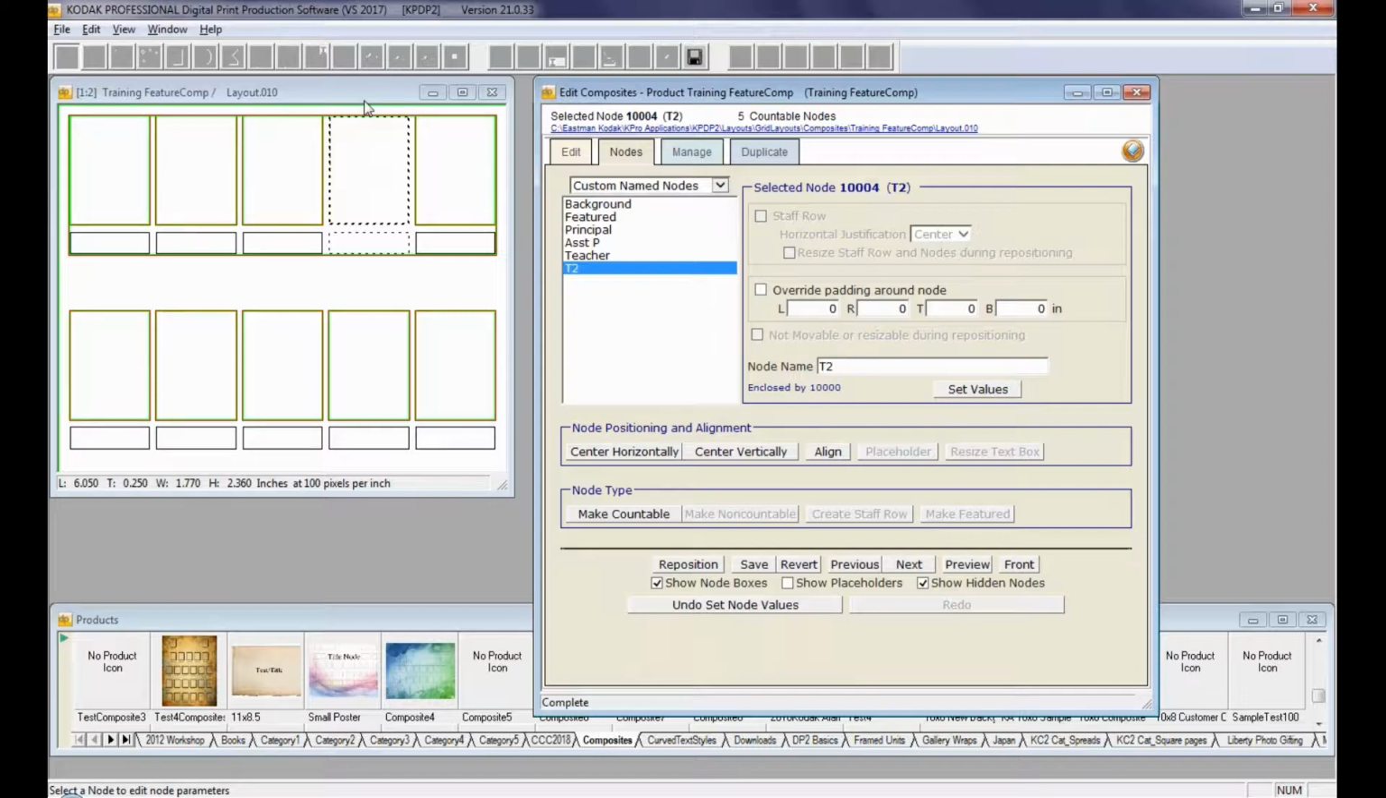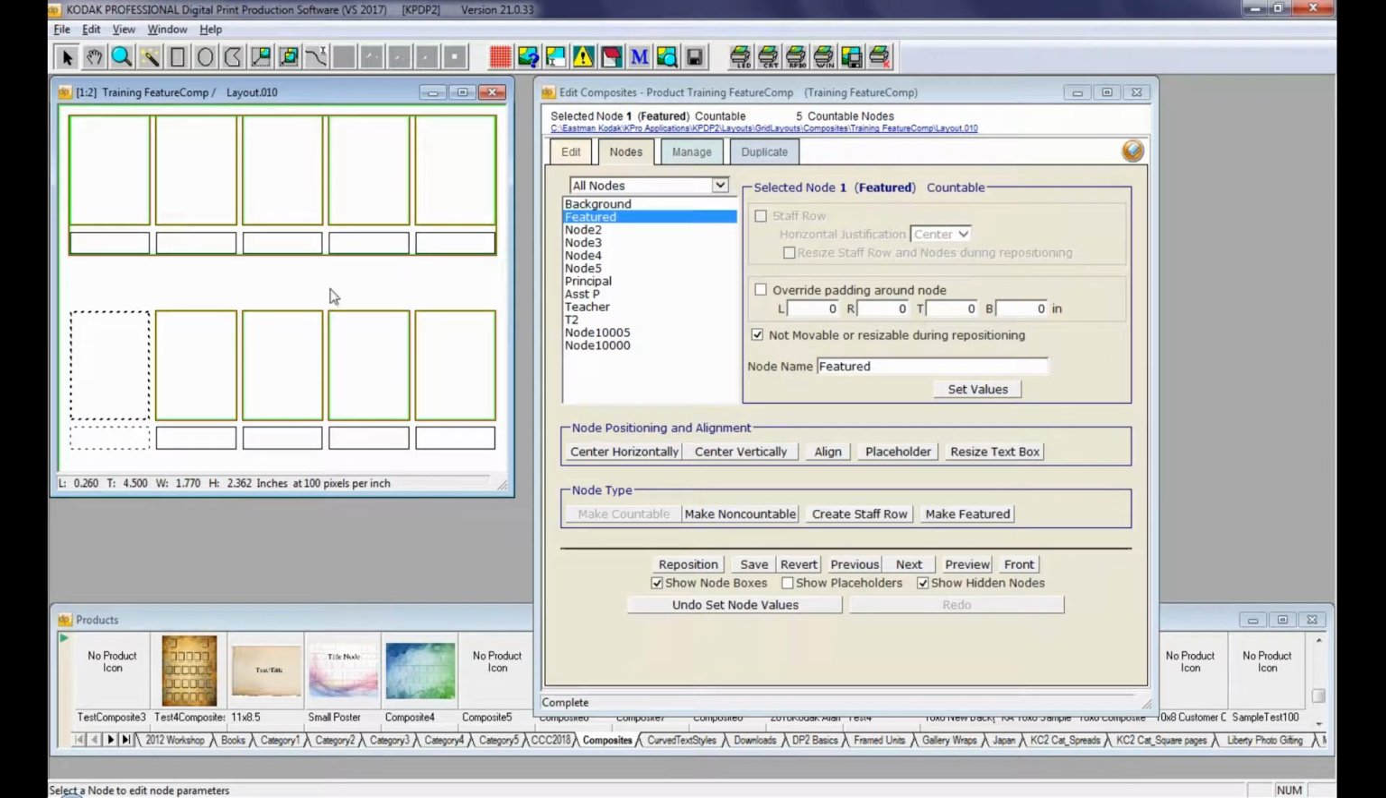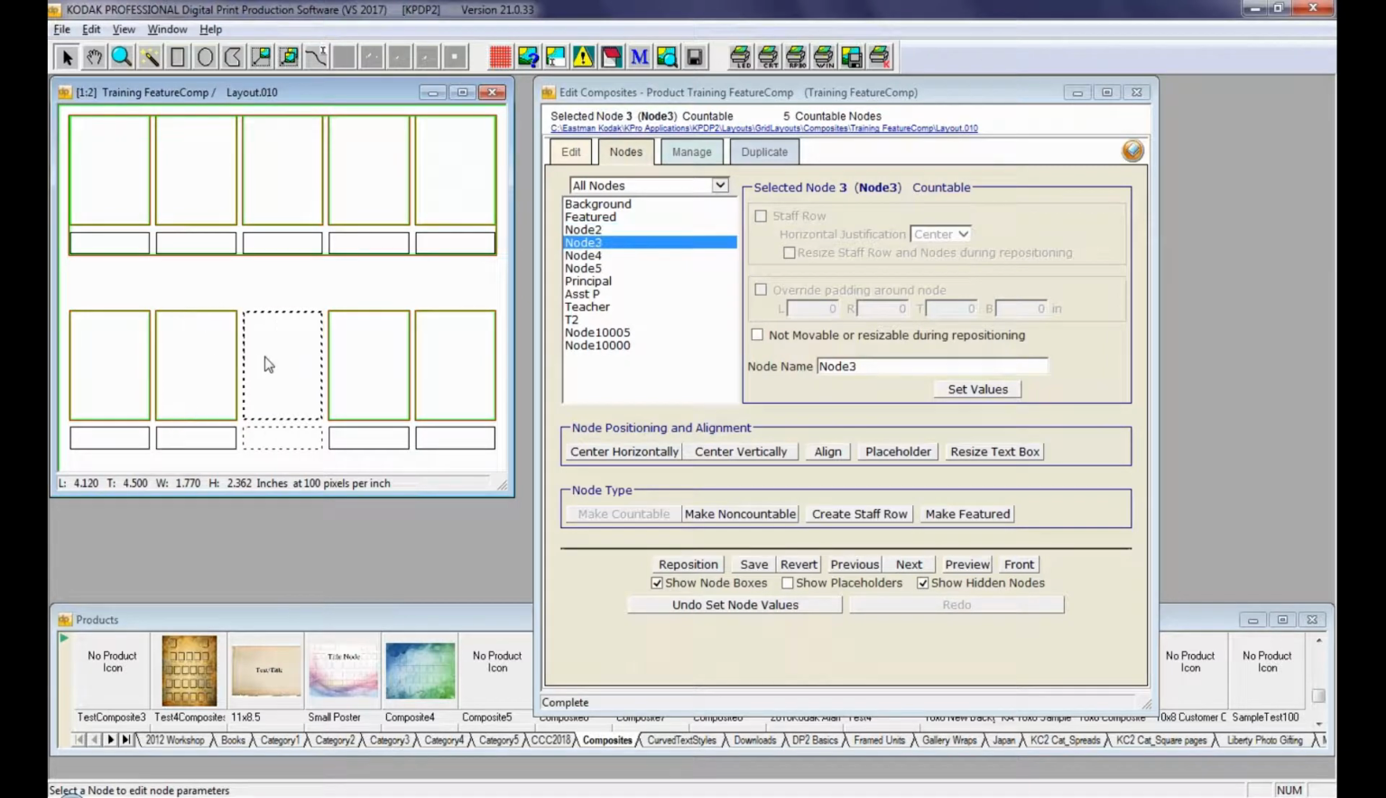So now I have what's in the staff row is non-countable, and you can see that when you look at all the nodes, right? So here's the enclosing node for my staff row is node 10,000. The featured node is named, and then each one of these nodes is named. So now I currently only have really 5 countable nodes, and you can see that at the top here, this is automatically giving me what I want.